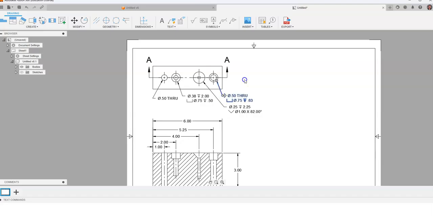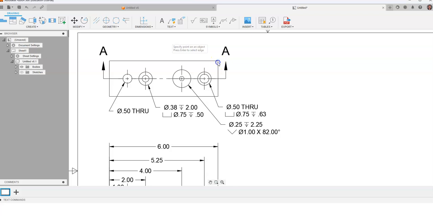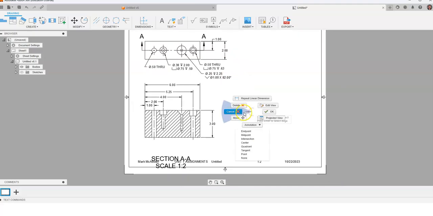It might be kind of difficult to do in this situation, but I'm going to come up to dimension. I'm going to go to linear dimension. I don't want from top to top here. That's a depth of 2. And then from my center point out to here, a distance of 1. And that is how to fully dimension that object. So I can right click and go to cancel.